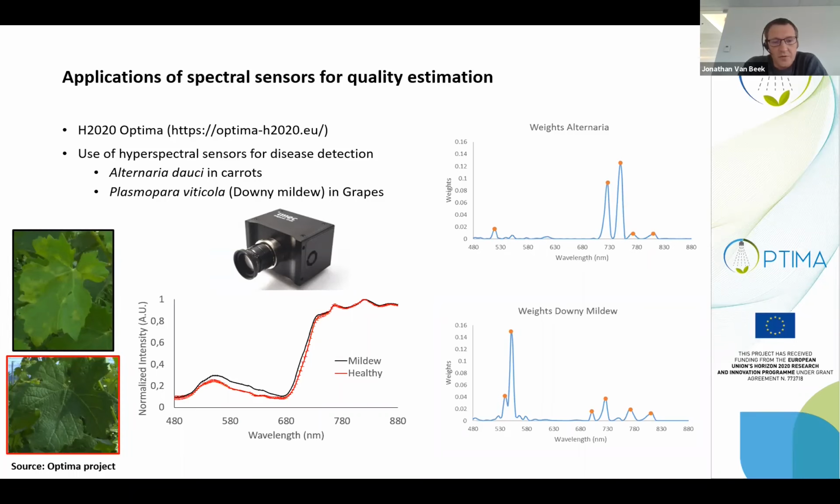And based on those measurements, and the VIP scores were mentioned in the previous Q&A, we can build up a model and define the relevant wavelengths to distinguish and determine whether or not leaves are in fact infected or not. And for alternaria and downy mildew, based on the small data set that was built by the partners in the Optima project, these were the relevant wavelengths for those diseases.